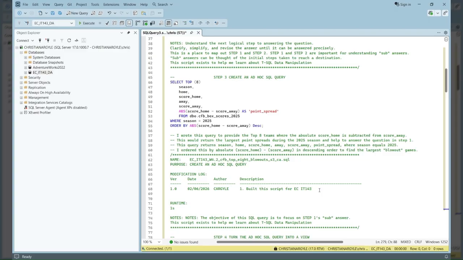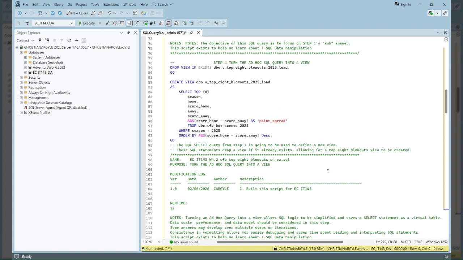And then we're going to take the absolute score from the home team and subtract that from the absolute score from the away team, and we're going to call that point spread. So this is going to return the largest point spreads during the 2025 season and help to answer the question in step one.